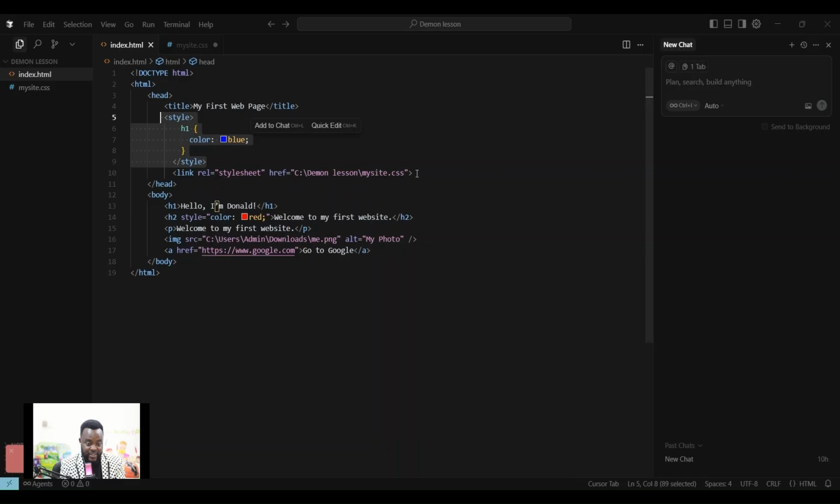We added and we link to an external CSS file using the link tag. As you can see here, we also added an inline CSS, meaning we are changing the color of this welcome to my first site to red.